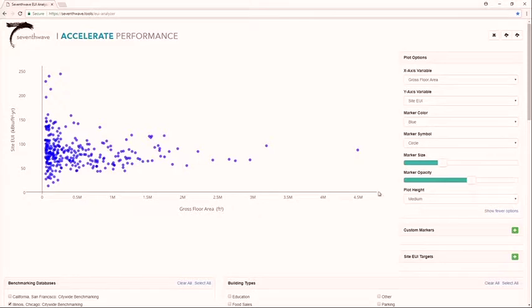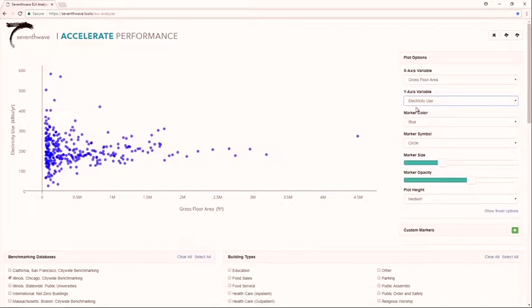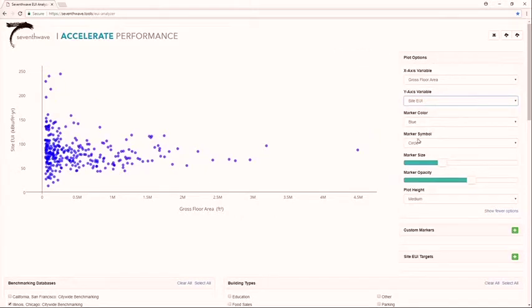The first thing you can do is change the X and Y axis. Right now we're showing site EUI versus gross floor area. You're able to change that by using these little drop-down boxes. So if you wanted to look at something other than site EUI, like total electricity use, you could change the metric on the y-axis. But we'll stick with site EUI.